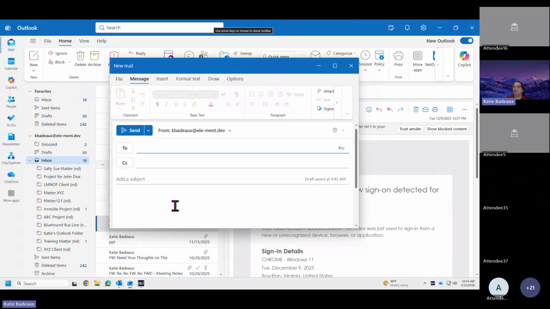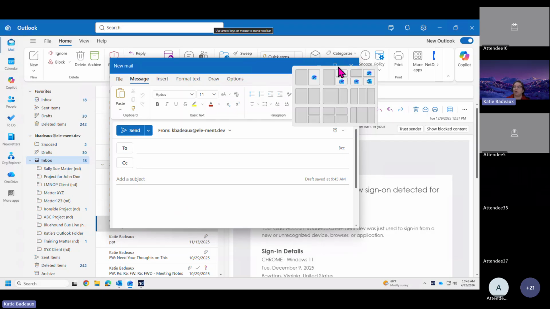So one of the things is at mentions. These have become more and more popular as folks are getting more comfortable with things like using at mentions in Teams or using at mentions in the comments on their Word files. You can also do the at mentions here in Outlook as well.